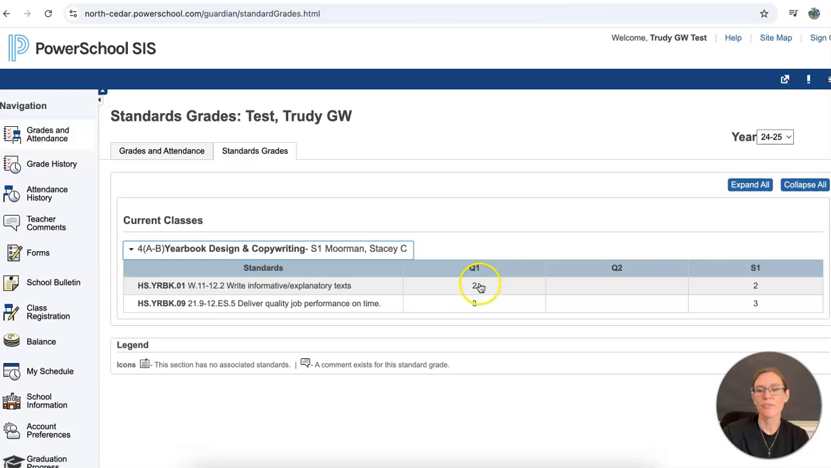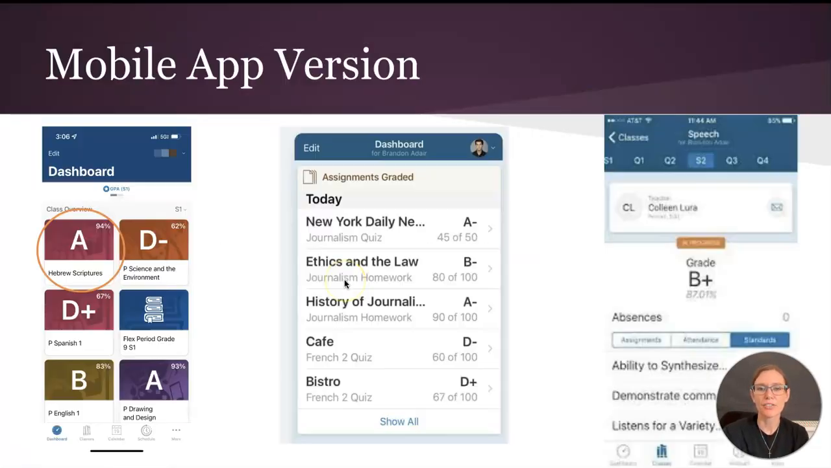After that, once we have grades for each of the standards, then your final course grade comes from the percentages of those scores being averaged into one final course grade. So that's kind of what PowerSchool looks like on the desktop laptop side of things. I do also want to show you kind of what it looks like on the mobile app version.